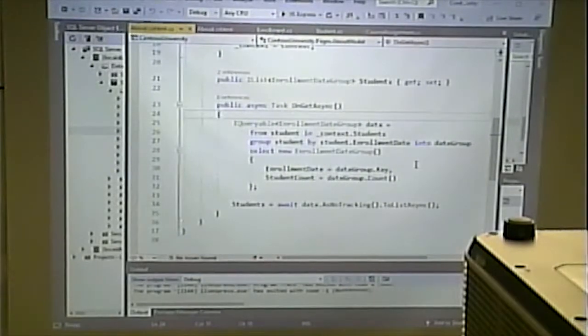From student, group students by enrollment date into date group. Select new date group. Enrollment date is the group key, and student count is that. And then we return the data. So maybe this doesn't use the enrollment table. Maybe it just uses the student table. All right.